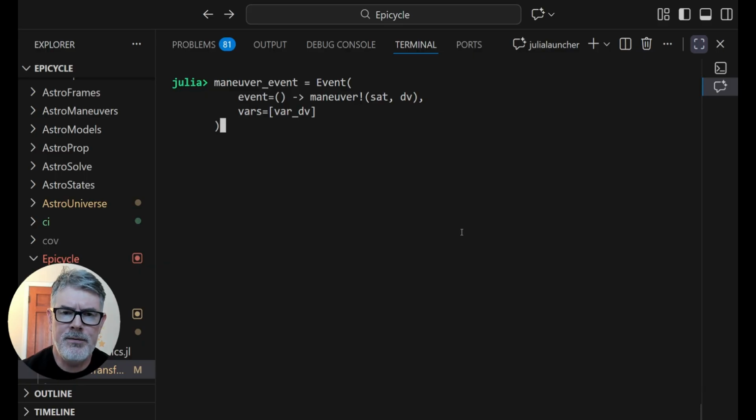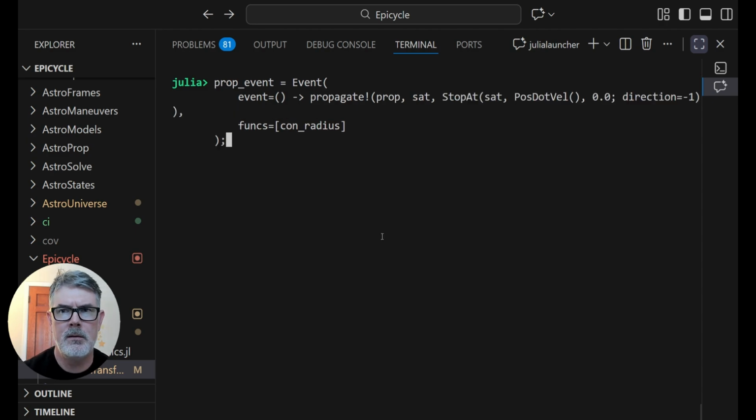Now let's connect the physics to the optimization. Here we'll define a maneuver event. Here we define an event to propagate to apoapsis.